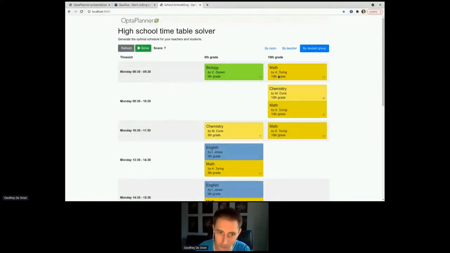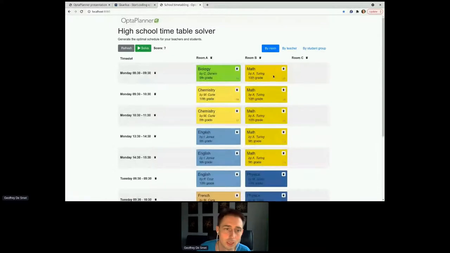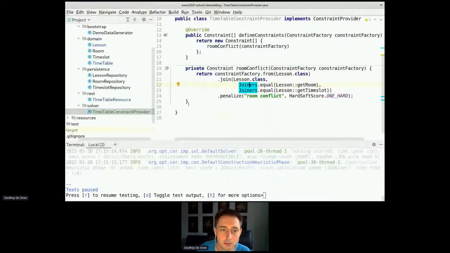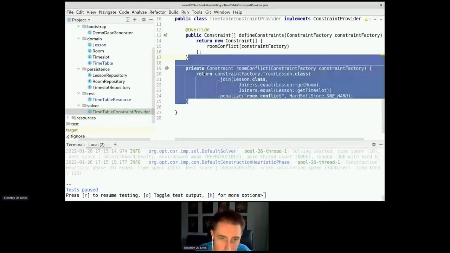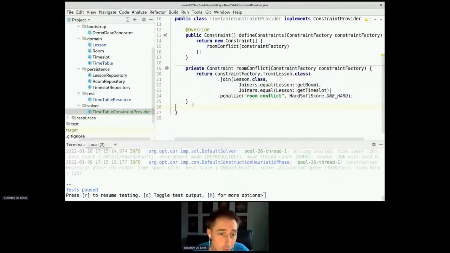Also for us humans, when you want to create a schedule like this, it's actually quite hard, because when you make changes here, you then affect the rooms again, and it's difficult to change, right?